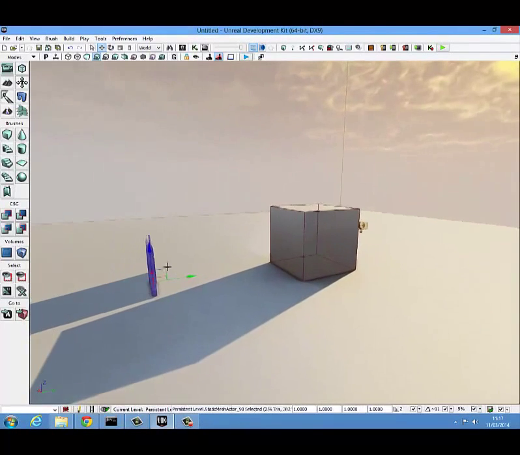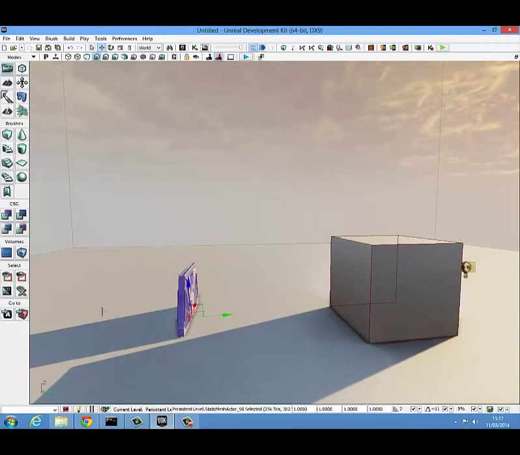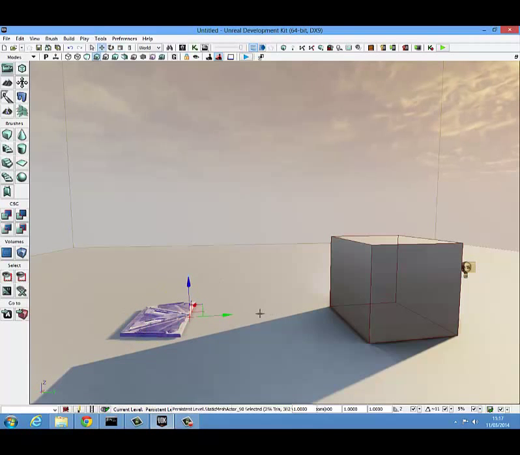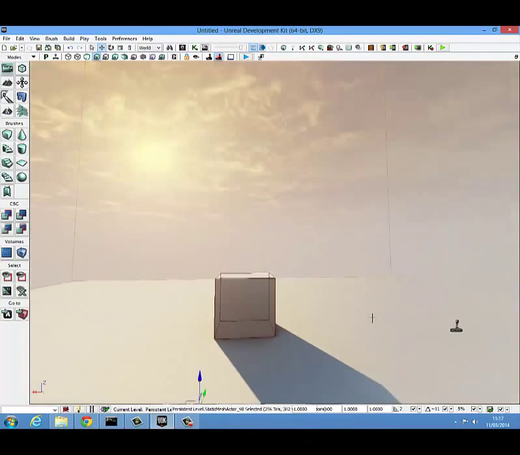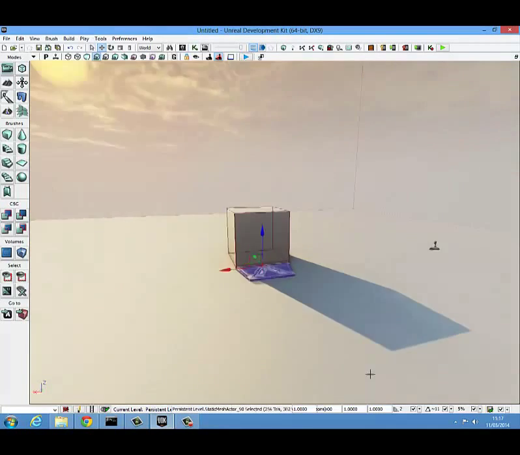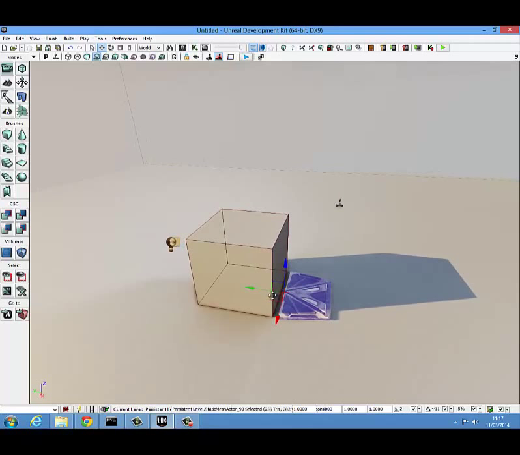Close this. Now I'm just going to rotate this so it's flat against the ground. Just press space with it selected and rotate it whichever way you like. I'm just going to rotate it so it's flat against the ground. Very good. I'm just going to move it against this. And there, that should be good.